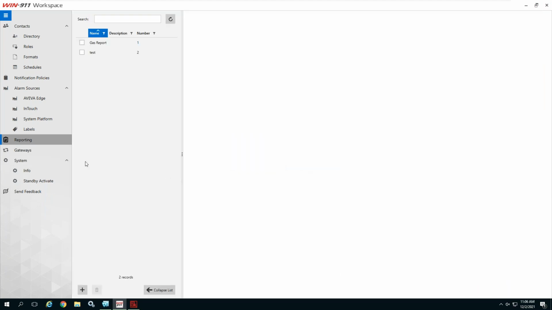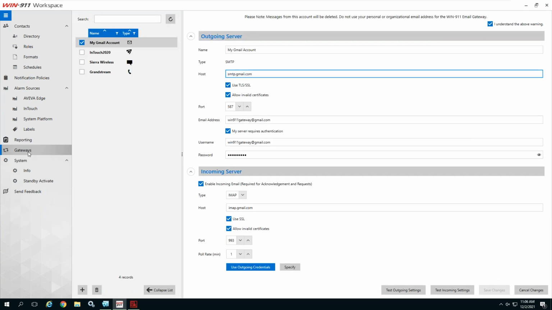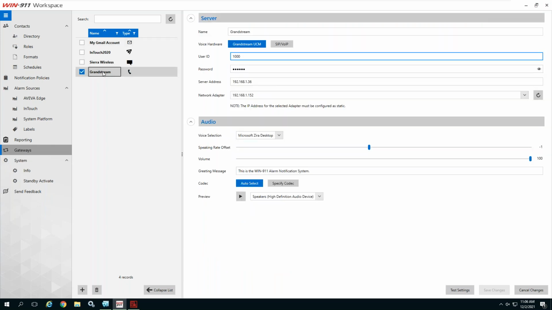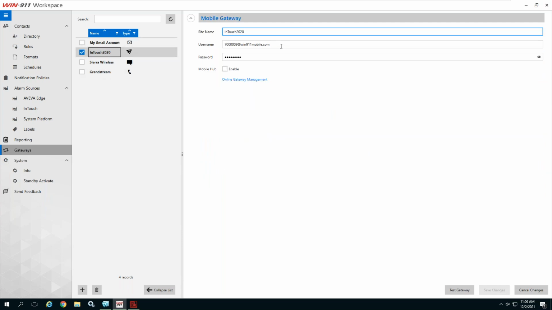Now last but not least is the gateways, and these are your notifiers. This is what we use. You could kind of think of it like hardware, because with the wireless, you would need some sort of wireless modem if you wanted SMS texting. With the phone, if you want voice calls, then you would need some sort of modem, and in this case, it would be the Grand Stream device, or you could have it connect to your own Cisco or VoIP system if you'd like. And then with mobile, we provide you with this account.